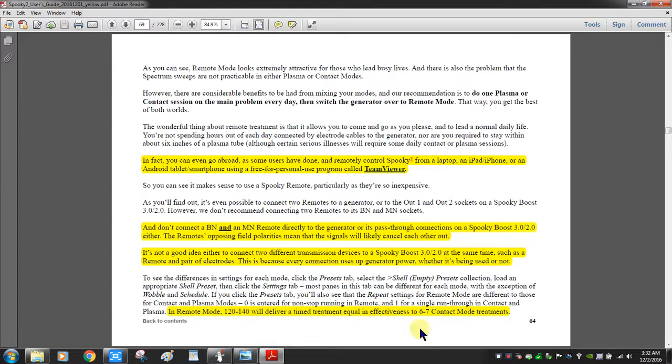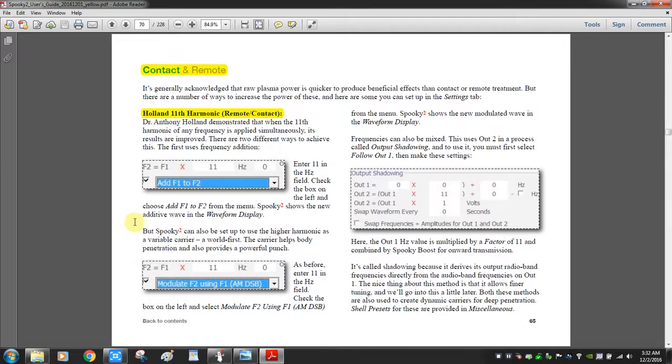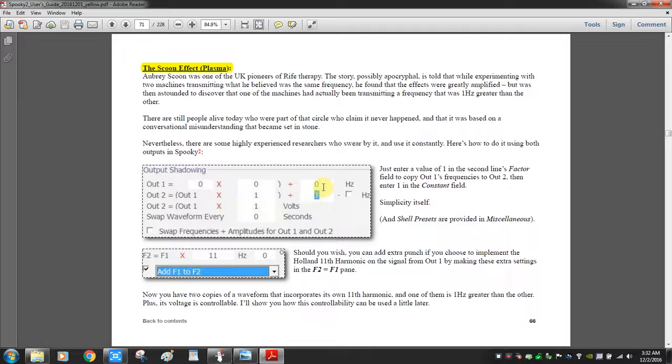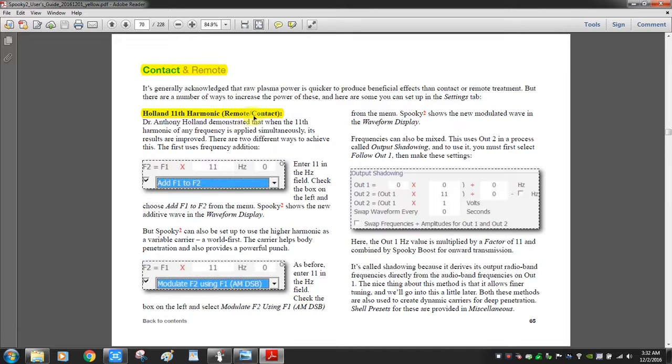This is contact remote, the Holland 11th harmonic. You can read briefly about that. It's actually a preset in the shell presets, so you can read about that here. The Schoon effect is also a preset in the shell presets, so you can read that about page 66.